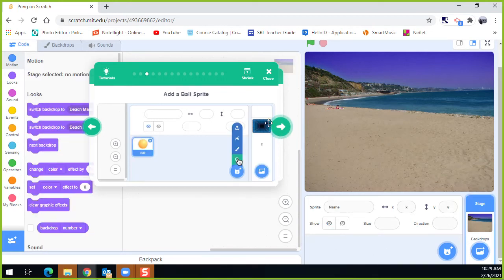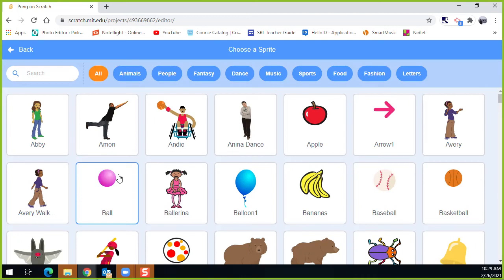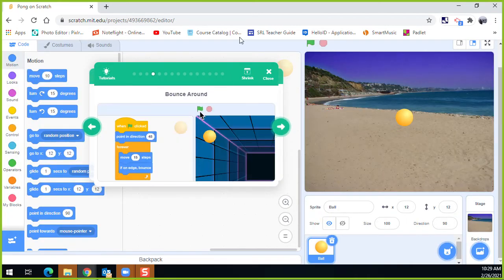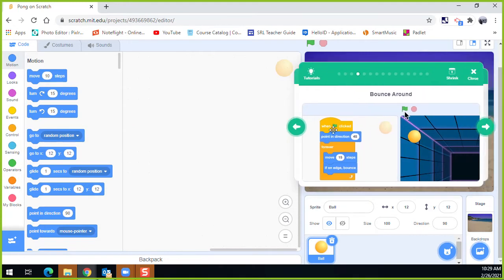The second step of this tutorial is to add a ball. So I'm going to choose a sprite. In this case, I'm going to use that little magnifying glass. I'm going to click on a ball. And now I'm going to code my ball. So to add the code in, what I'm going to do is there's different color blocks here. They coordinate with colors over here in these dots.